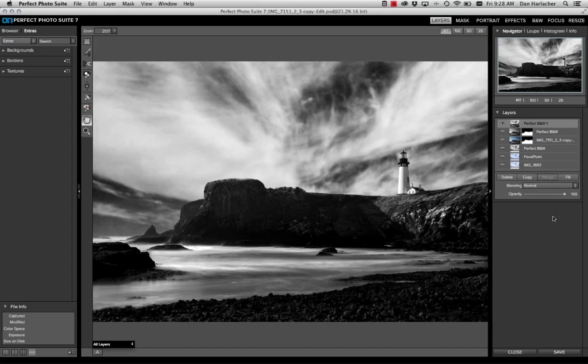All right, there was a question about whether you could add a border to your black and white photo inside Perfect Black and White. Sure. Let's actually show you how to do that. I'm going to go back to black and white. Actually, you can do it in black and white, but you can also do it in effects as well. But let's just show you in black and white.